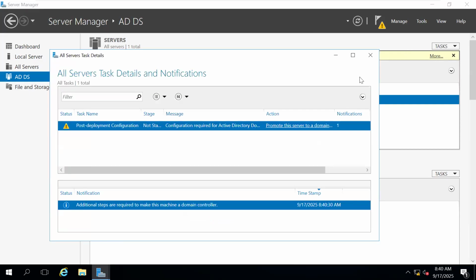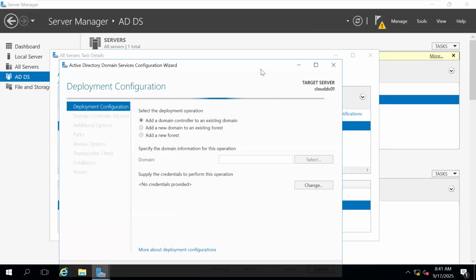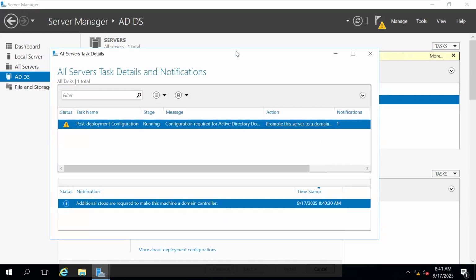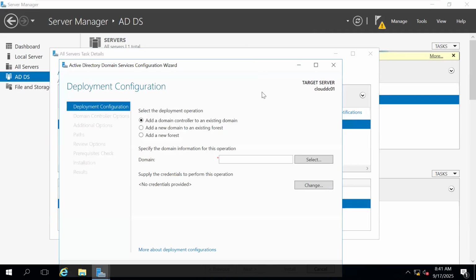Previously we used to get this from the dcpromo command, but here we have the action Promote this server to domain controller. Now we need to configure our settings, how we need to manage the domain controller and forest settings. The options are: add a domain controller to an existing domain, add a new domain to an existing forest, and add a new forest.